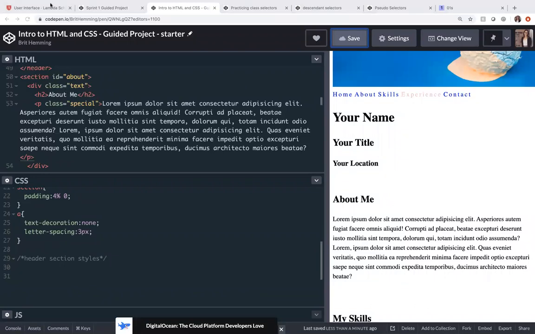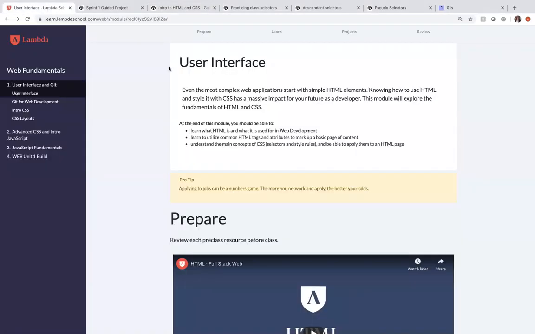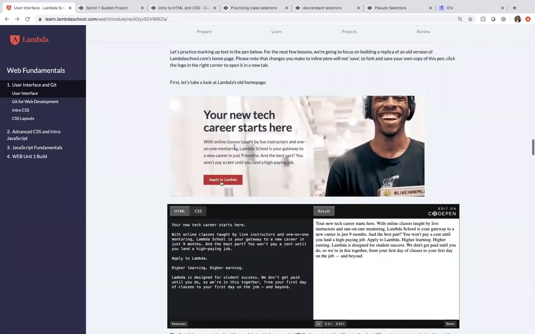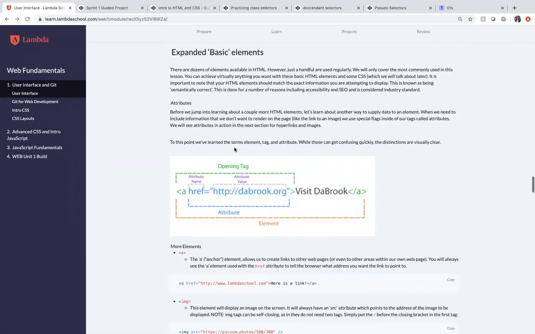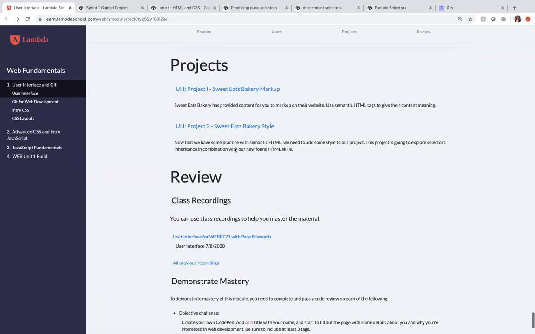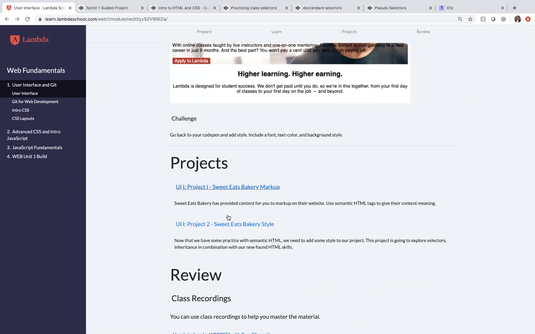Okay, let's jump on over to the training kit. We'll talk about today's projects. So we're going to scroll down to the bottom of the training kit where it says projects. These are things that you have to complete. All of the challenges in the training kit are just for you. They're for extra practice. They're optional, but strongly encouraged. The projects are what you have to hand in each day.